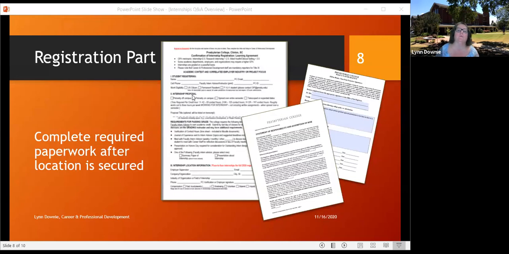Okay, the registration form is how it ties to your registration in Banner Web. That's where you put the details about who your faculty advisor is, where you're going to do your internship, and then on the back you put what you'll be doing, your responsibilities, and what you want to learn, which we'll talk about in a little bit more detail further on.